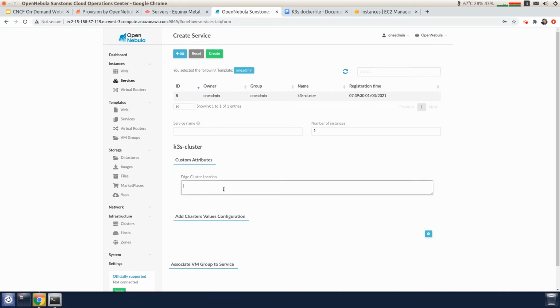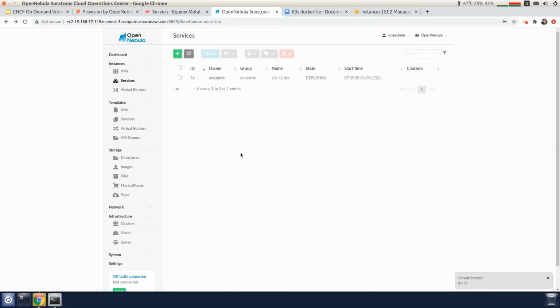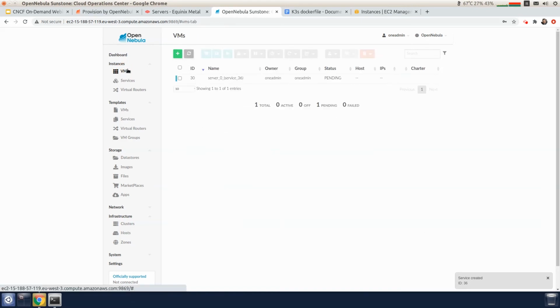Here we have an attribute that we are going to pass to the template. It will be the name of the cluster where we would like to deploy the K3s cluster. Okay, so in this case, we are going to deploy on Packet, on the cluster Packet MS1. And let me create the service. Okay, so now this service is going to create the server first, and then the agent. Here you see this in pending state.